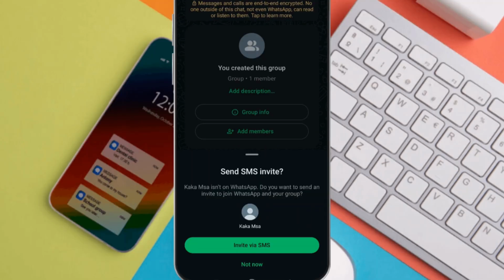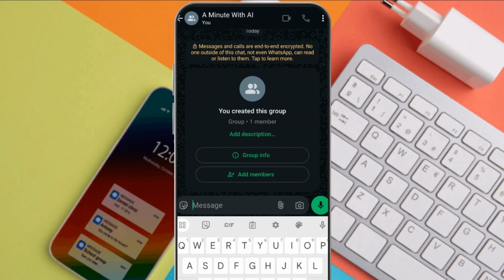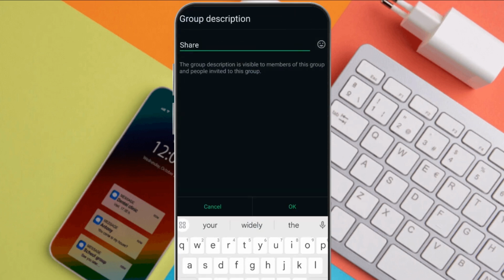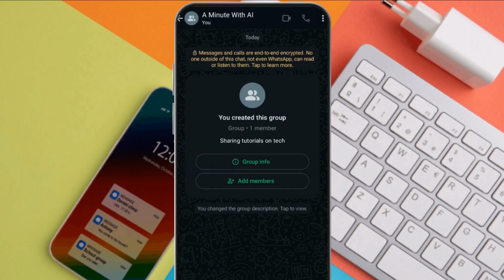Just from here, you can go ahead and start inviting people through SMS, or if you don't want to do it now, just click on not now. Now from here, you want to give a brief description of what your group is all about. Go ahead and tap on add description. Give a brief description about your group. Give a brief summary, and once you are done, just click on OK, and that is it.